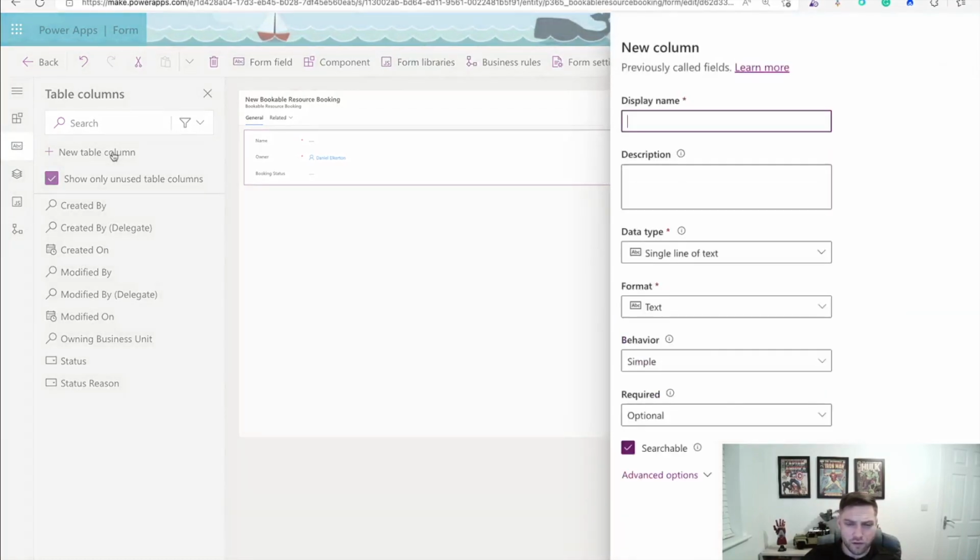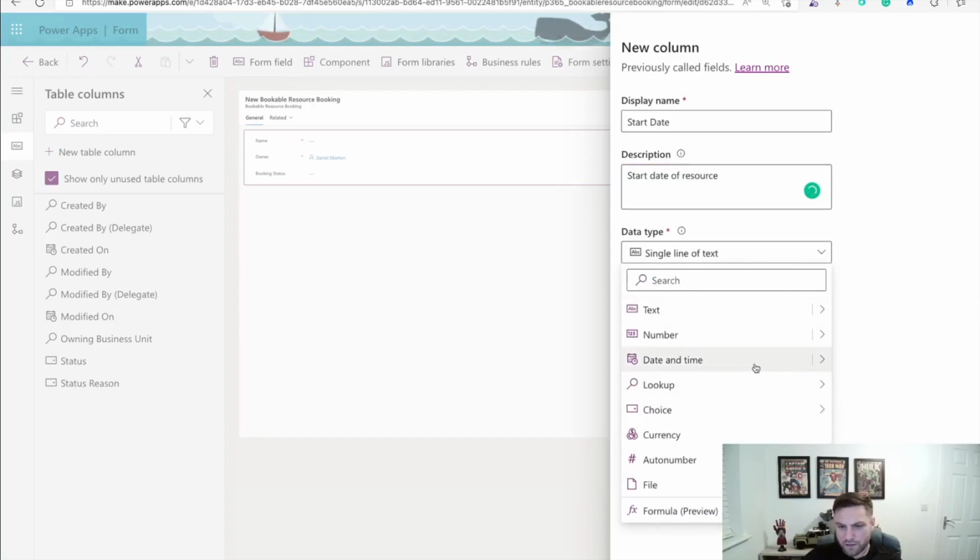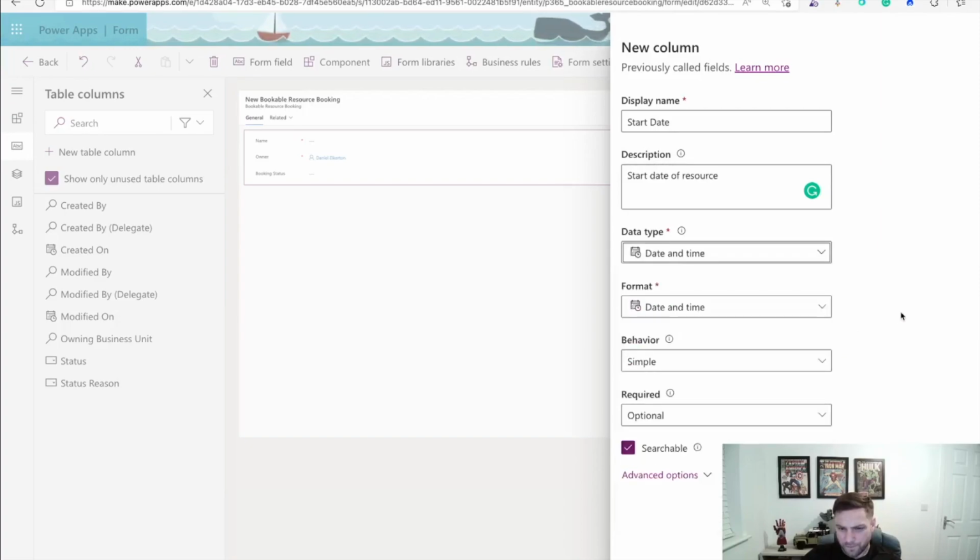If I click on new column table, I'll put in the title, so start date, of resource, and here I want to click on date and time, so I can either click directly here or I can click on the arrow and it will ask me if I want date and time or date only. For this purpose I want date and time, and then again with the format we can change that if we wanted to, and the behavior I want this to be simple, so it's not calculated or a roll up.